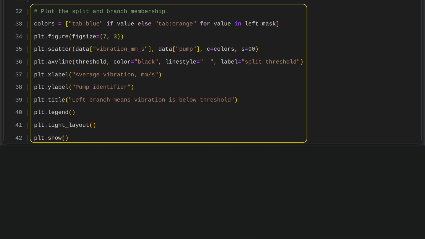The plot shows each pump's average vibration level as a scatter point, with color indicating whether it is below or above the threshold. A vertical threshold line separates the 2 branches, making it clear which pumps fall on the below-threshold side. The axes identify vibration levels and pump identifiers, while the title and legend clarify the meaning of the split and the colors.